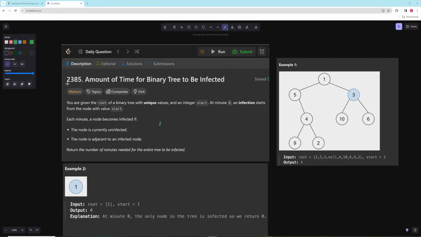In this video, we're going to be working on amount of time for a binary tree to be infected. In the problem, you're given the root of a binary tree with unique values and an integer start. At minute 0, infection starts from start. At each minute, the node becomes infected if it's uninfected and it's adjacent to an infected node. Return the number of minutes for the entire tree to be infected.